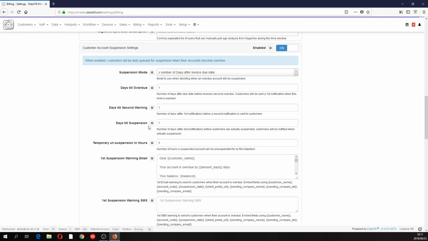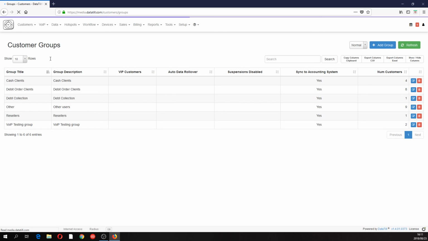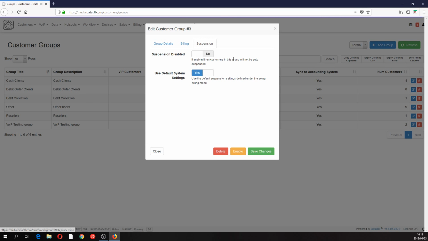So to do that, you will go to Customers and then click on Customer Group. Once on your customer groups, you can click on the Edit button. You can go to the Suspension tab, and here you'll be able to set the customer group suspension settings. Firstly, you can determine whether the suspension settings should be enabled or disabled. If it is disabled, customers in this group will never be suspended unless otherwise set on the specific customer profile.